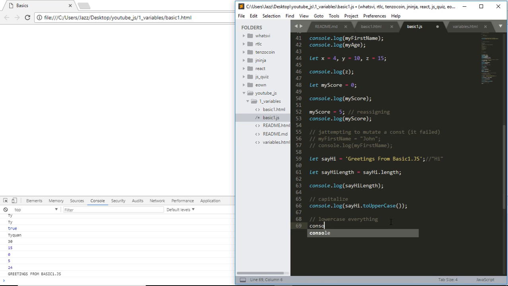So we can say console.log again, and we can say hi dot toLowerCase, just like uppercase but lower. And again, this is a method, so we are putting the parentheses at the end. We are actually doing something to our string. You see this dot? That means we're doing something to whatever is in front of this dot. So in our case, we are lowercasing anything that's in front of this dot.